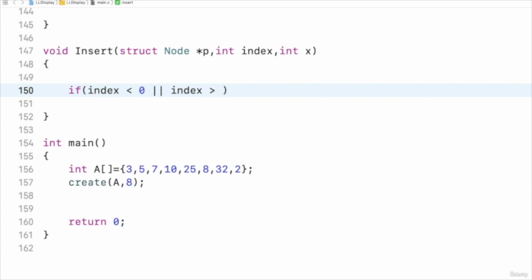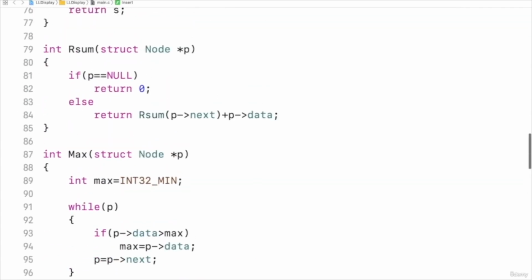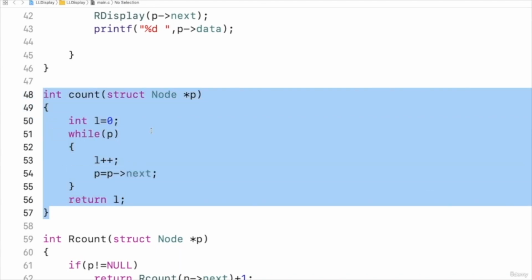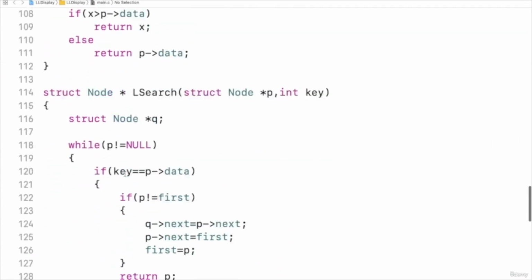Then how to know the length of a linked list? For finding the length of a linked list, we should count the number of nodes. For count, we already have a function present here. We have already written a function, count, which takes a pointer to the first node and returns the length of the linked list, that is the number of nodes in the linked list. We can use that function here.